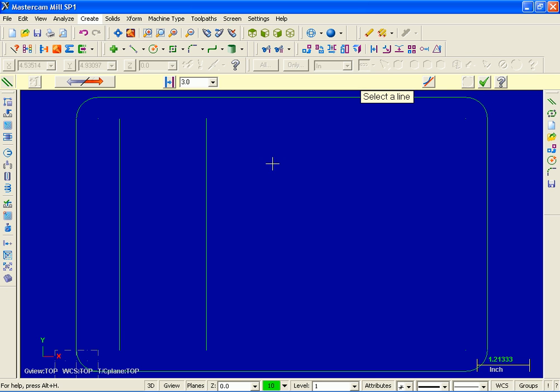Now when prompted, select a line. I'm going to go back and pick that left vertical line again, and for the next prompt I'm going to pick a point over here on the right. This distance is 4.5. Hit enter, and I'm going to hit apply.